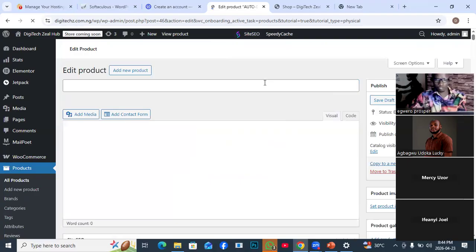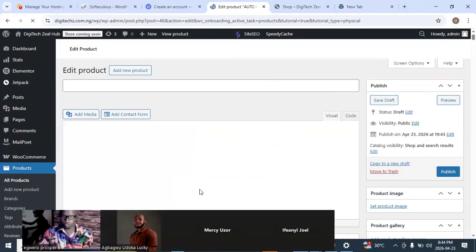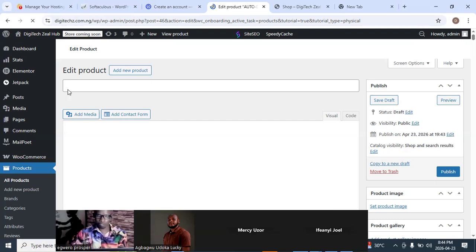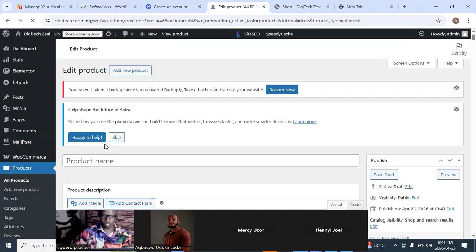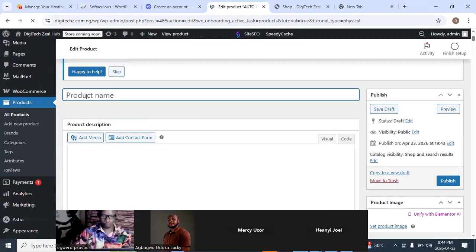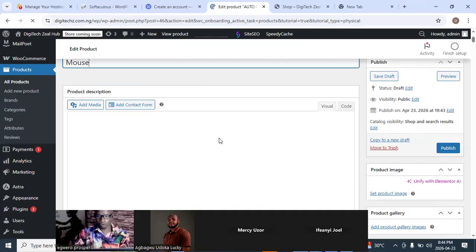Okay, so this is how the interface will open. Remember what we are learning right now is to add products. The product name is what you put here. Let's assume the first product is a mouse. Once we have done that, now you have to describe the product.